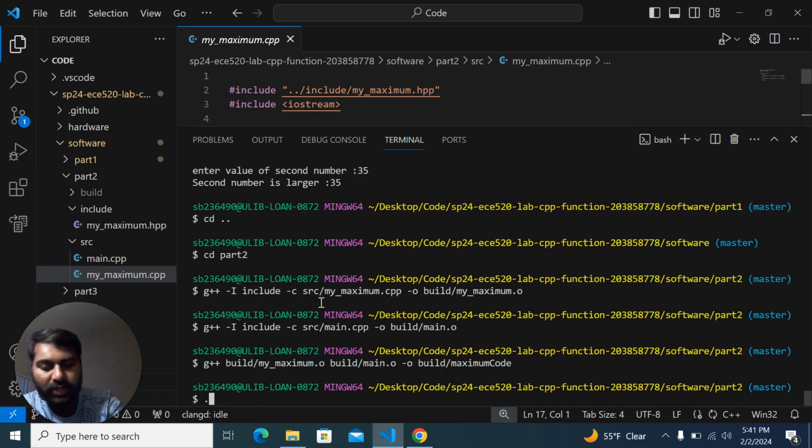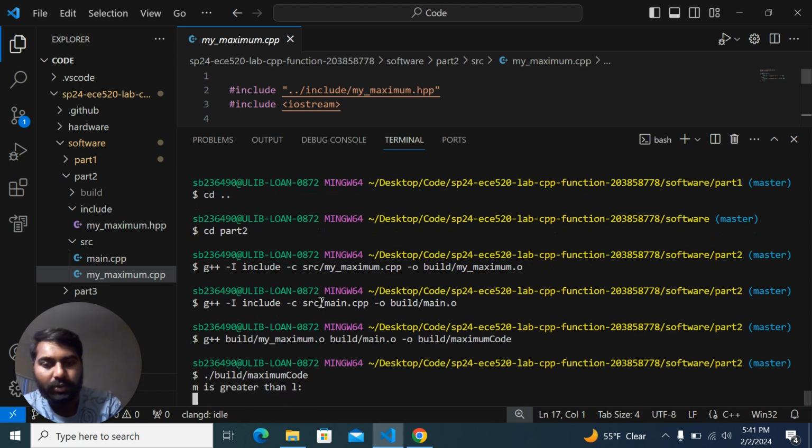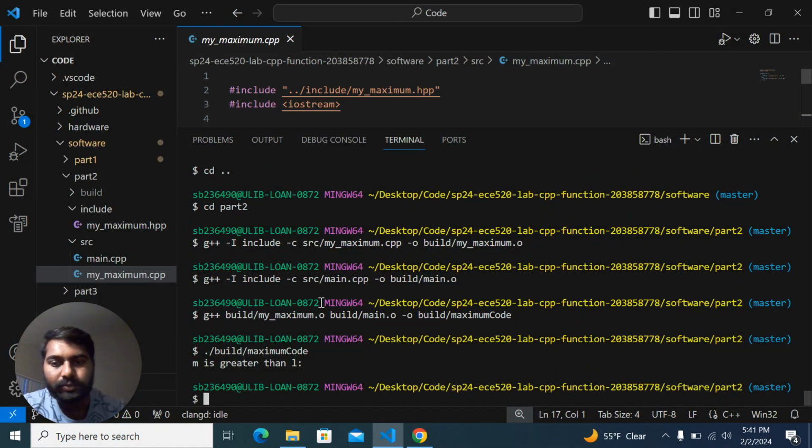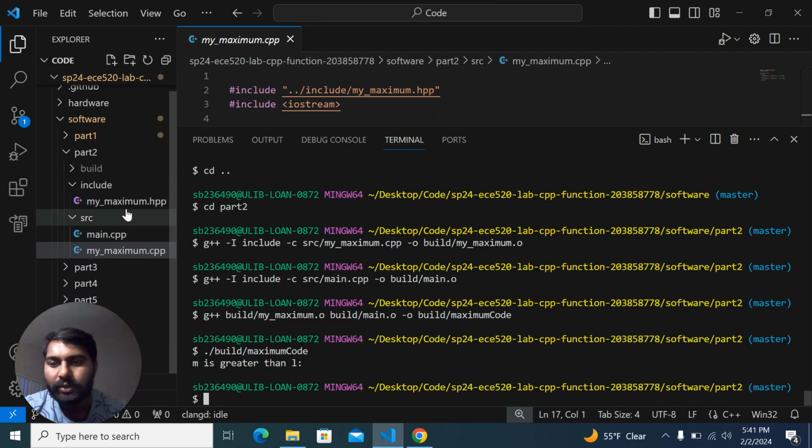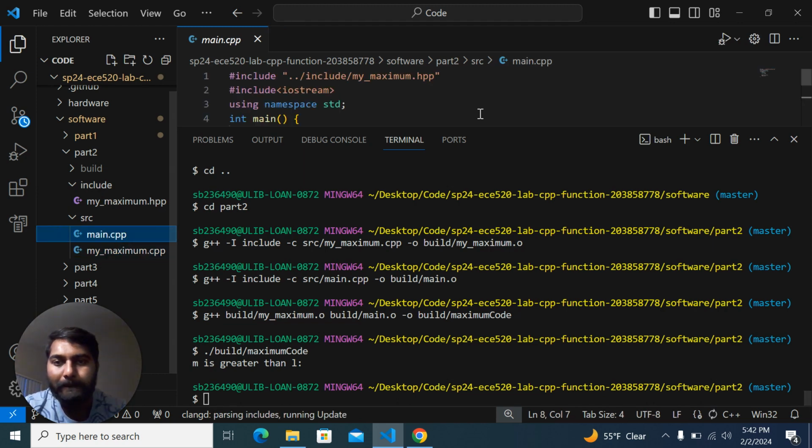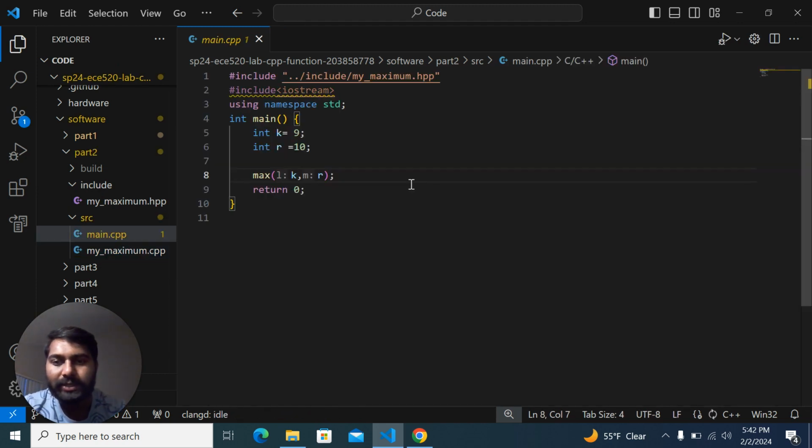Now the final command is ./build/ and you just write whatever name you have given, here maximum code. So here see, m is greater than l, so we have written according to that only. We got the output m is greater than l. The program indicates that k is equal to 9, r is equal to 10. So l is equal to k, in the sense l is equal to 9, and m is equal to 10.